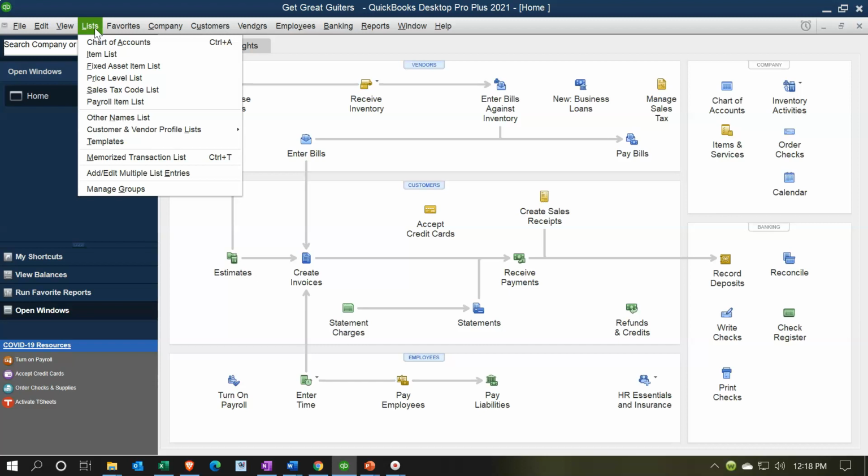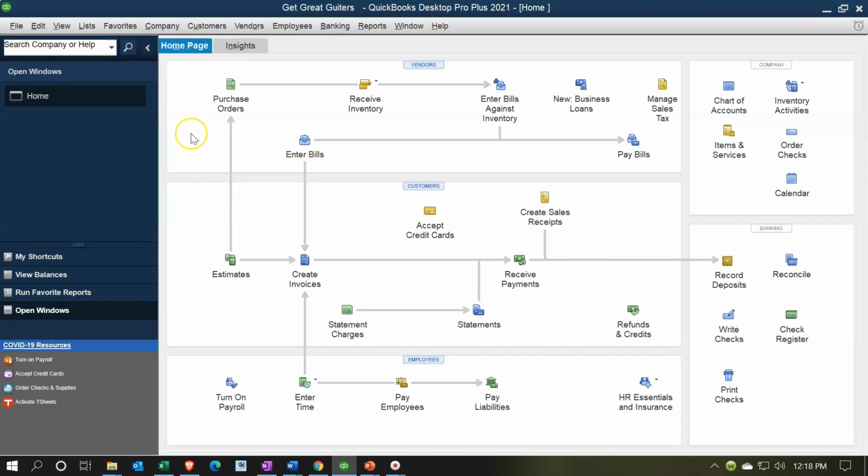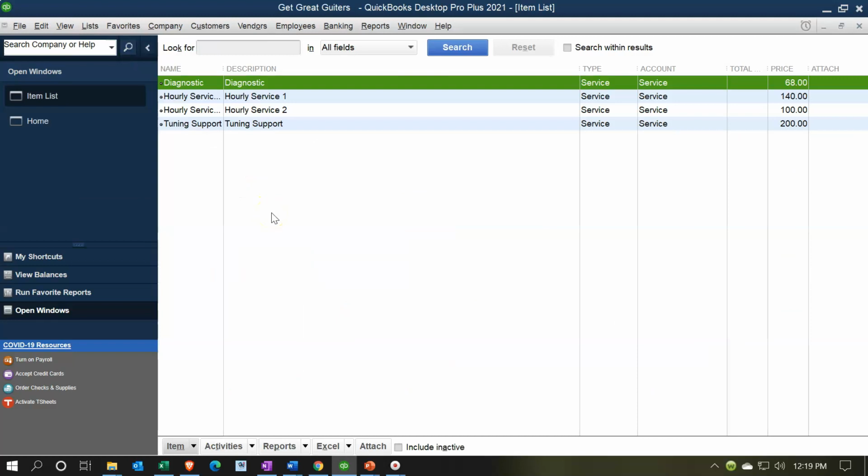This is where the lists were found, including the items list. So particularly people that use the desktop version, you will hear that terminology. It's the types of lists, and the items list is here. And these are the items that we're going to use to populate the invoice. Now we have our information up top and we see this stuff is going to be the service items.